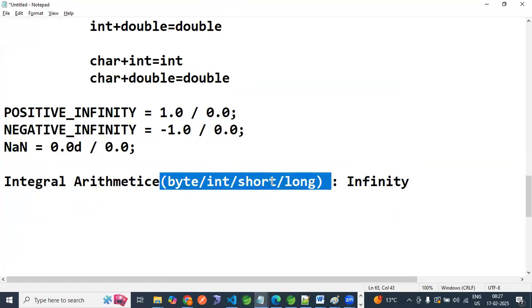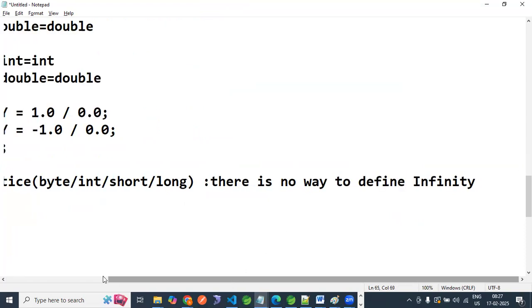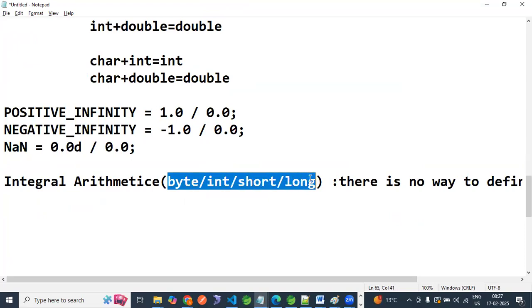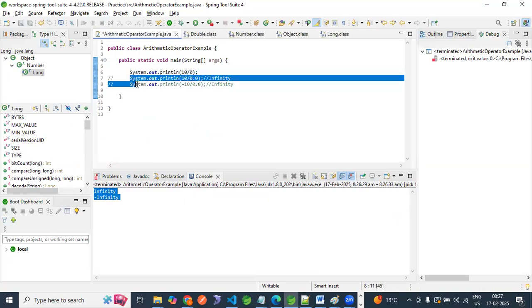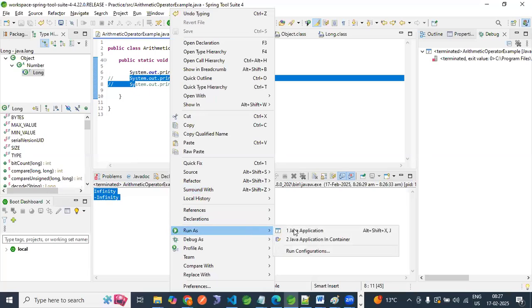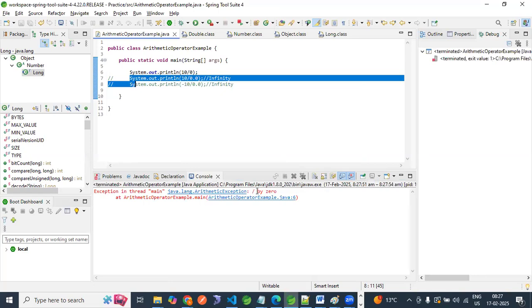In Java, for byte, short, int, long, there is no way to define infinity. That's the reason for this. If I comment this line and save, for 10 by 0, what are we getting? We are getting arithmetic exception, divide by 0. So this is the exception, right?